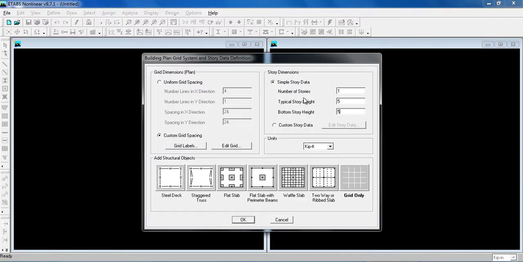It will be useful for multi-story building or multi-story frame analysis. So in this option, first you need to change the unit, then you will input the number of lines in x direction, number of lines in y direction, then go through the custom grid spacing and edit grid, and then input the story data and story height.